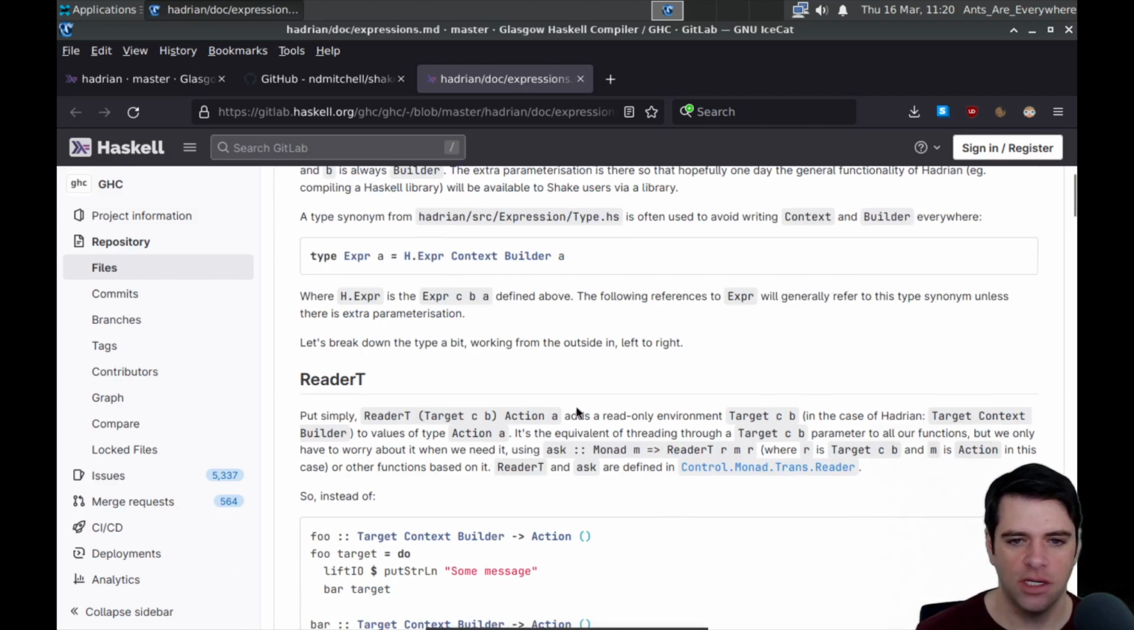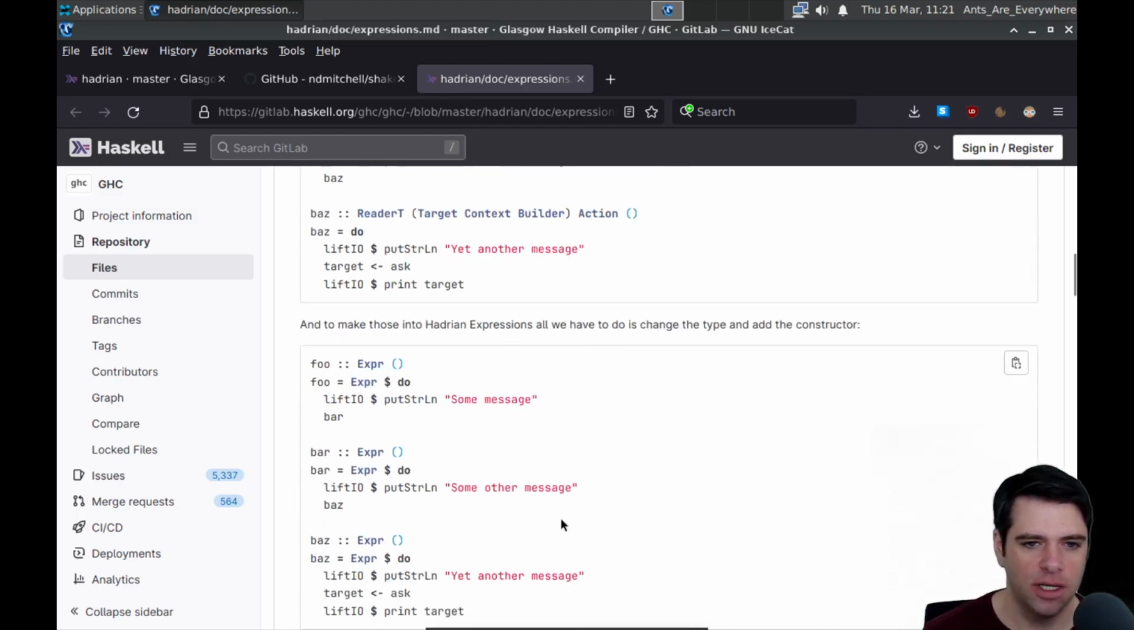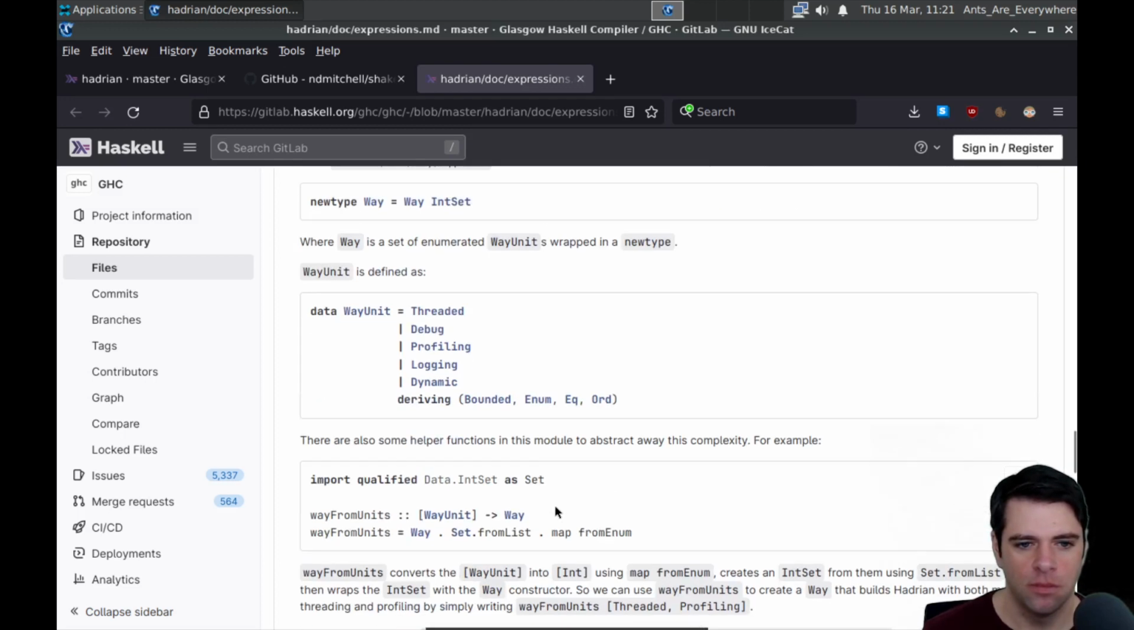Okay, so ReaderT adds a read-only environment target CB. In the case of Hadrian, the values of action A, it's the equivalent of threading through the target CB parameter to all of our functions. We only have to worry about it when we need it using ask, which takes a monad, which I guess, I'm not sure how to pronounce this, but this is executed in the context of a monad M. We're going to get this type ReaderT R M R, where R is target CB. Okay. I'm not sure what it's trying to explain.